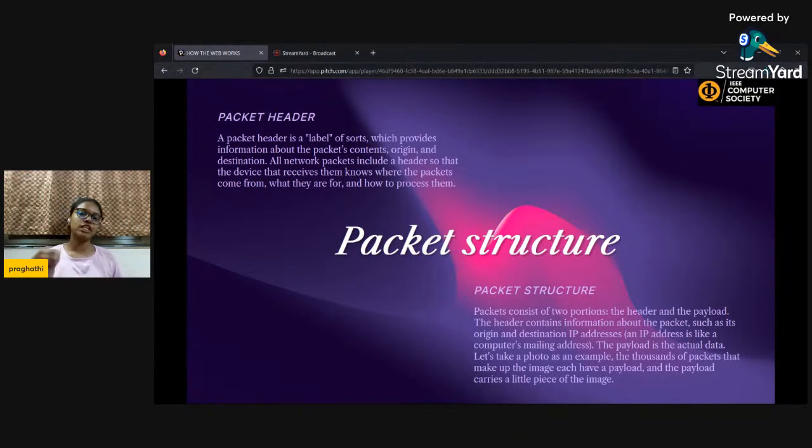The payload is the actual data the packet carries. So let's say you need an image of a house. The image of the house is split into small packets of particular bits. The first packet will have a header saying that I'm from this server going to this client, with the IP addresses of both. And then the content will have the first few bits of the whole image.